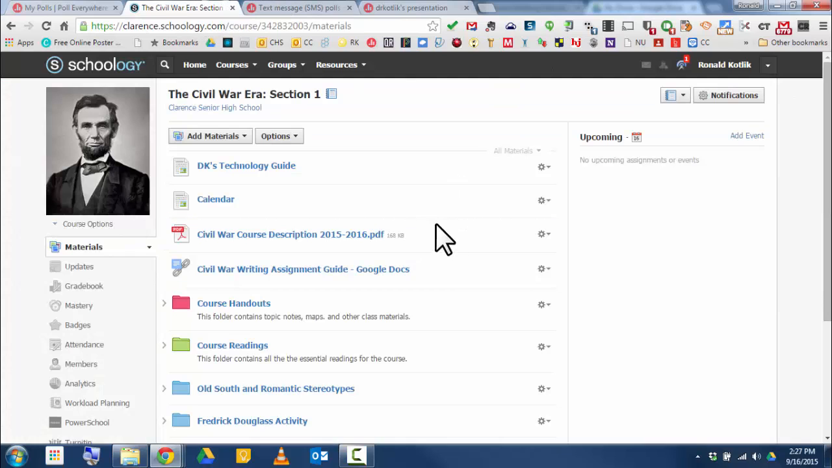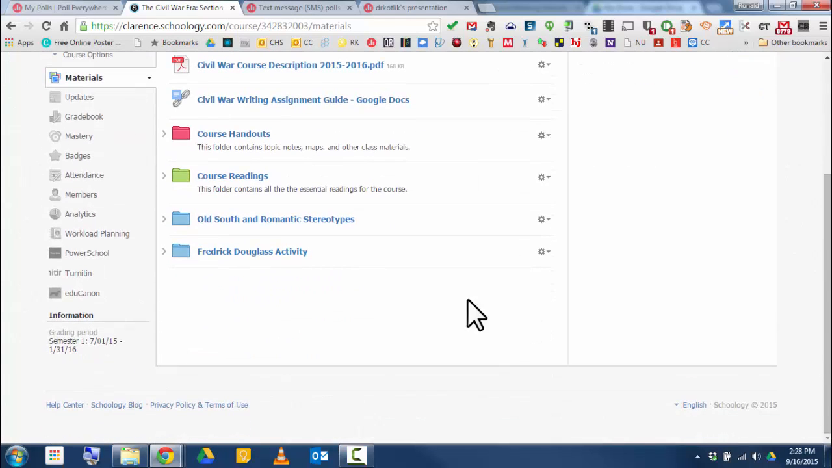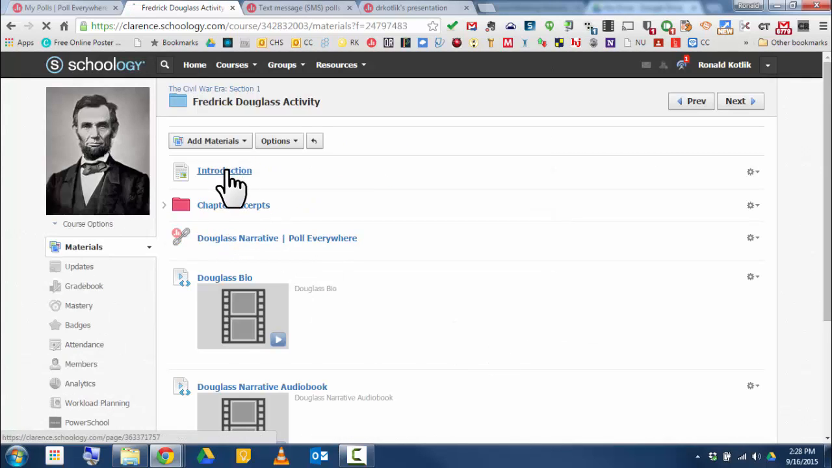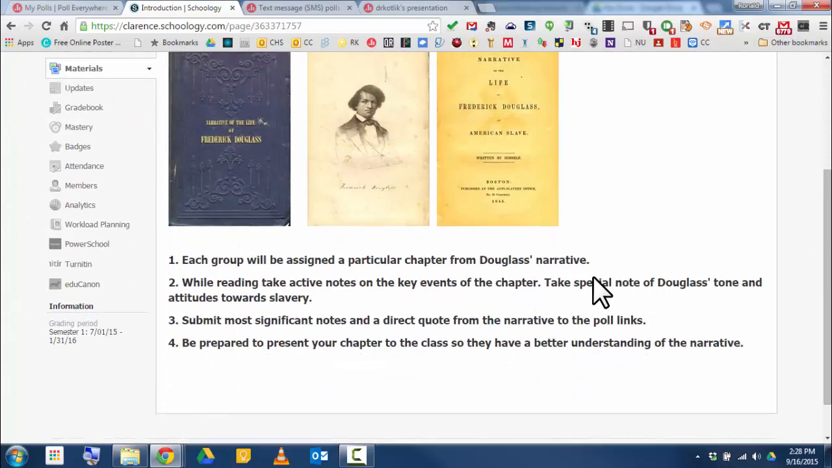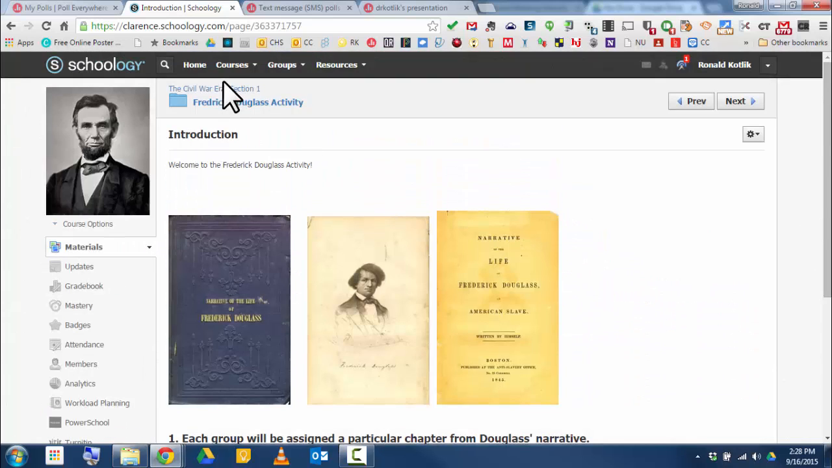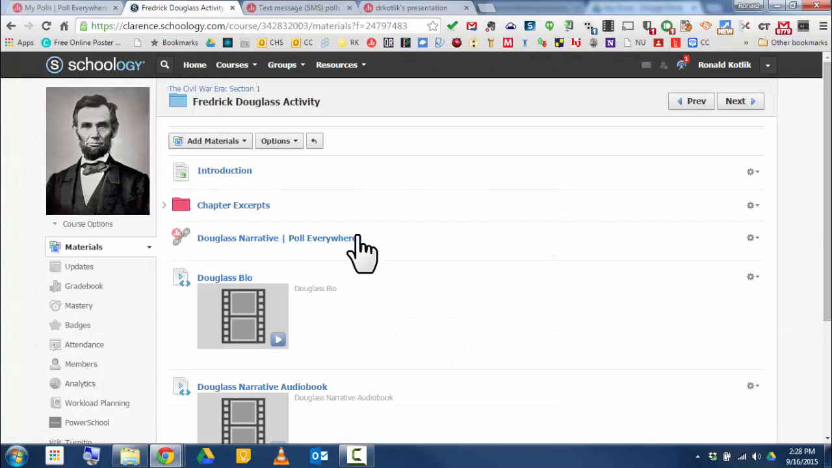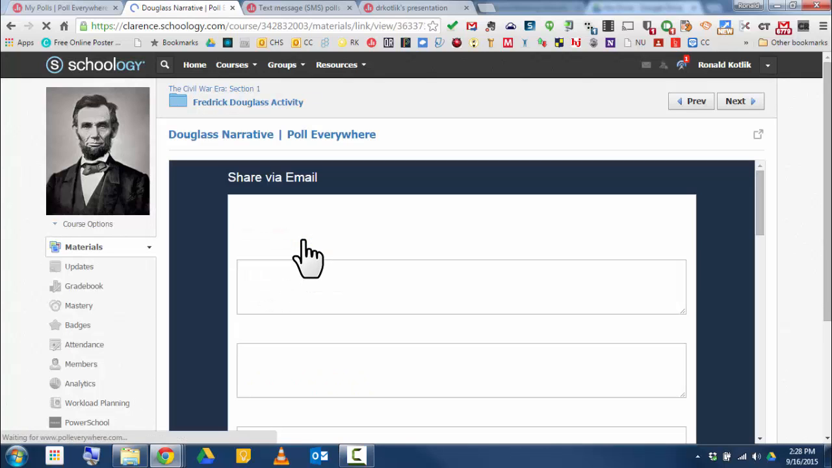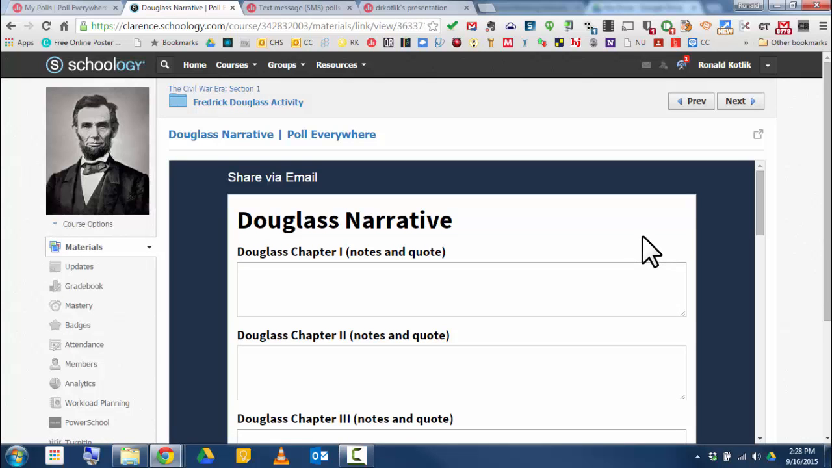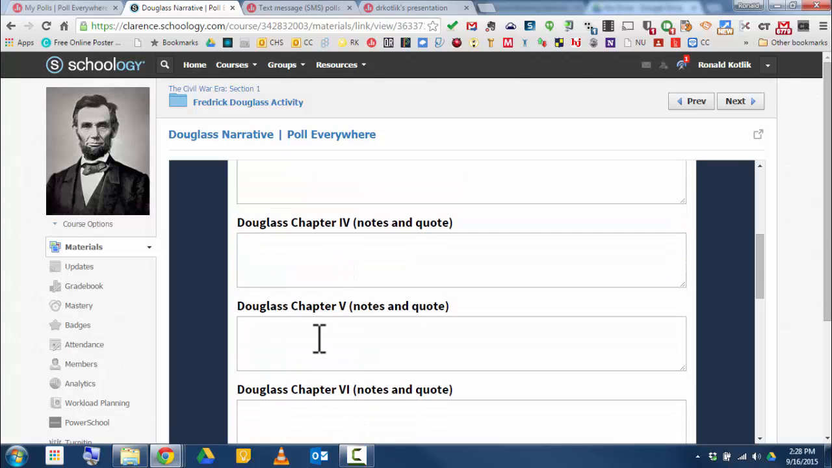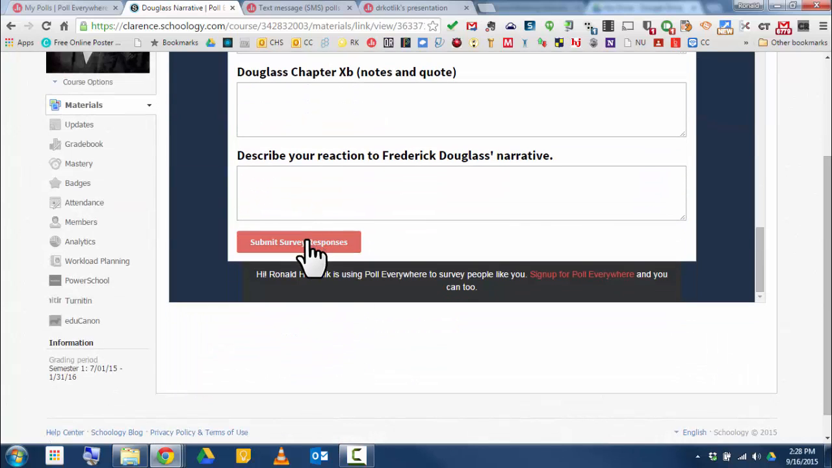We actually use Schoology in our school, not Edmodo, I know. Here on Schoology, it's similar to Edmodo, I have the Frederick Douglass activity, where I did an introduction to the activity, the goals for the activity, and what they actually had to do. Whoops, I went too far, sorry. And here the chapters are right here. We watched a couple little videos on his narrative, but then they clicked on this link to Poll Everywhere. I embedded it right in Schoology, so if they had chapter 1, they write their responses here. Chapter 2, they had 4, 5, or 6 at the very end, then you click submit your responses.